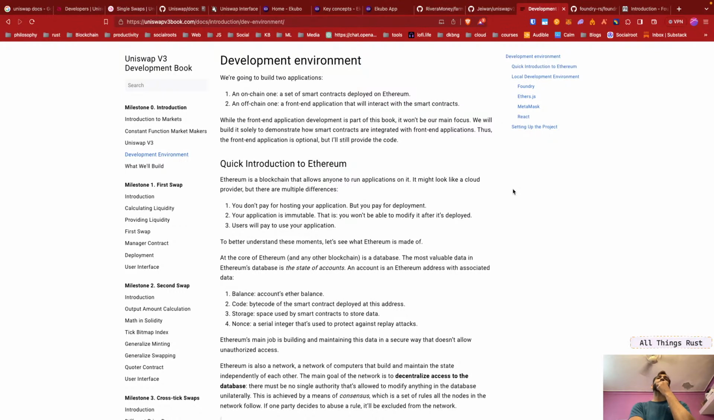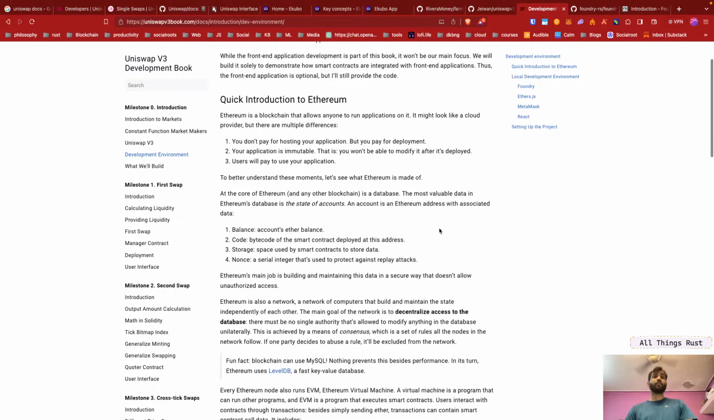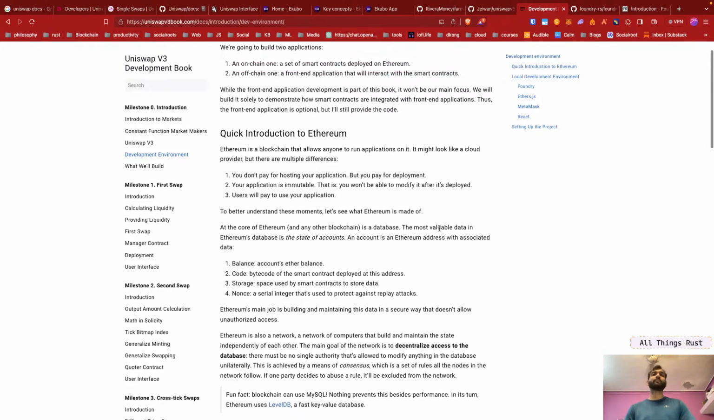Development environment: we are going to build two applications: an on-chain one, a set of smart contracts deployed on Ethereum; and an off-chain one, a front-end application that will interact with the smart contracts. While the front-end application is part of this book, it won't be our main focus. We'll build it solely to demonstrate how smart contracts are integrated with front-end applications. Thus, the front-end application is optional, but I'll still provide it. The idea of this stream is to go through this book together and understand what is going on there.